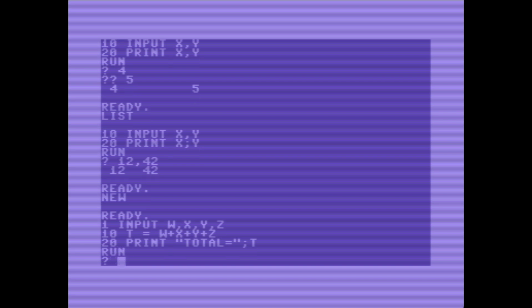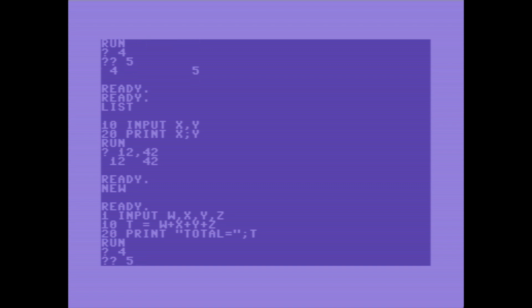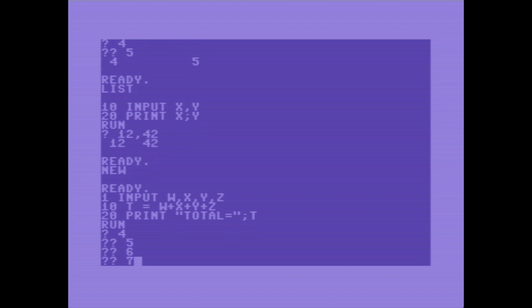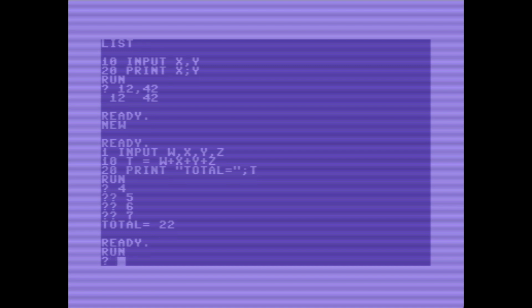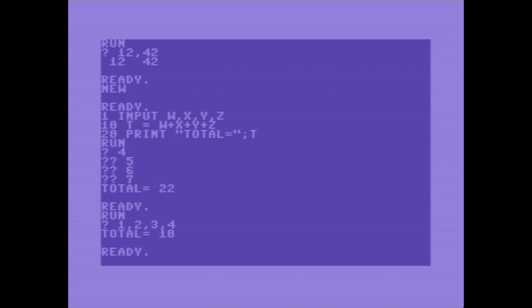So it's asking for a number. I'm going to say 4, 5, 6, and 7. And then when I enter, it totals the values. To run the program again, it's still in memory. As you know, I could type list to view it, but that program is still dormant in memory. To run it again, I could just type run again. There, see? So I could go 1, comma 2, comma 3, comma 4, and there's my total.